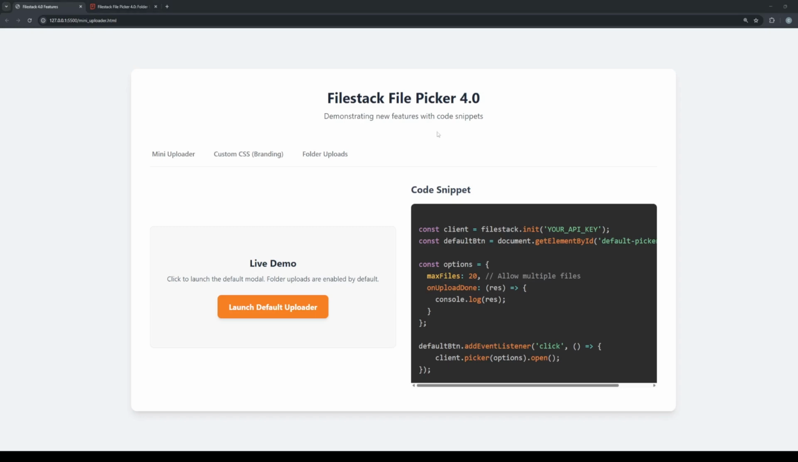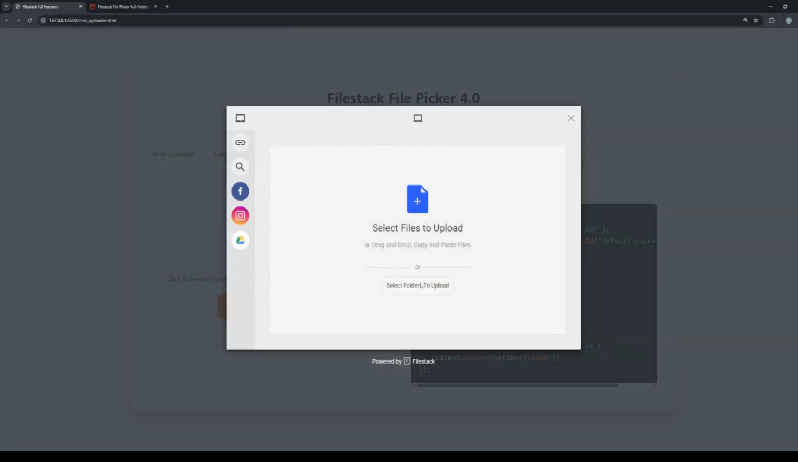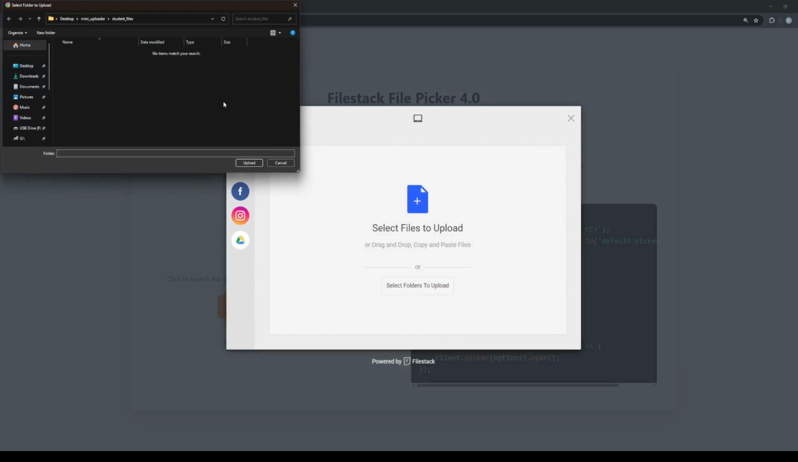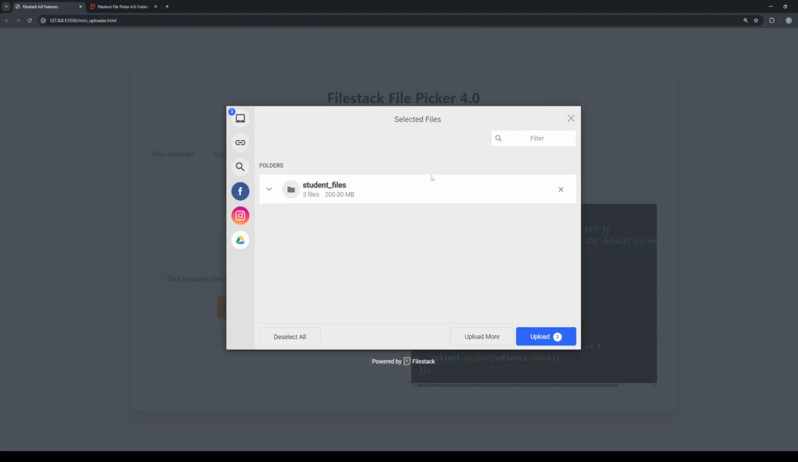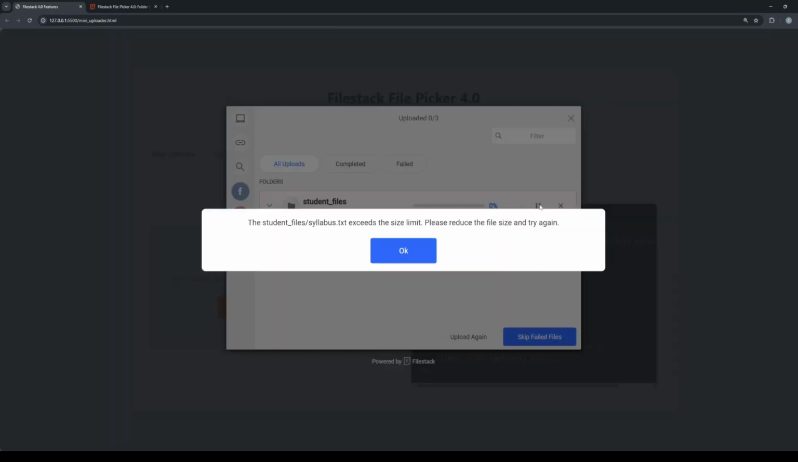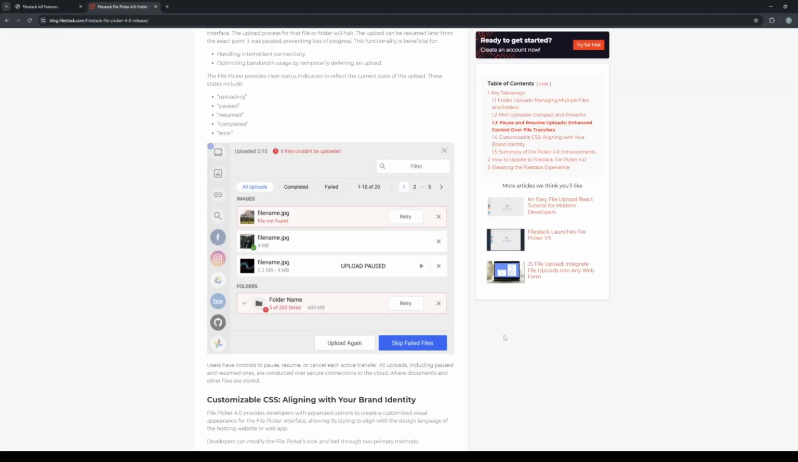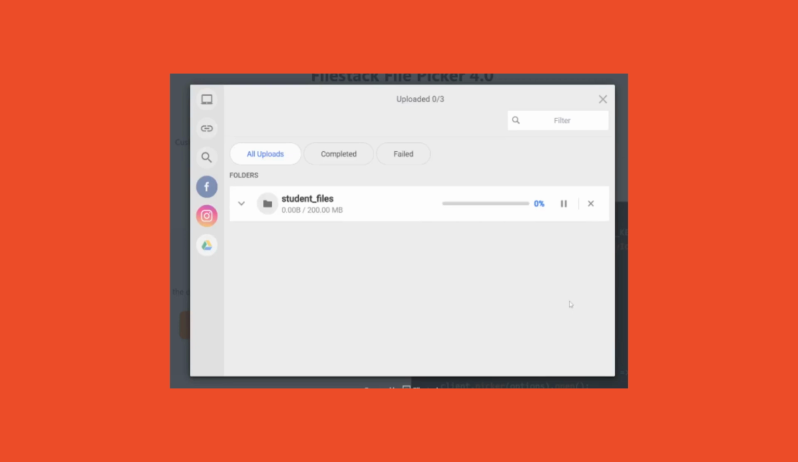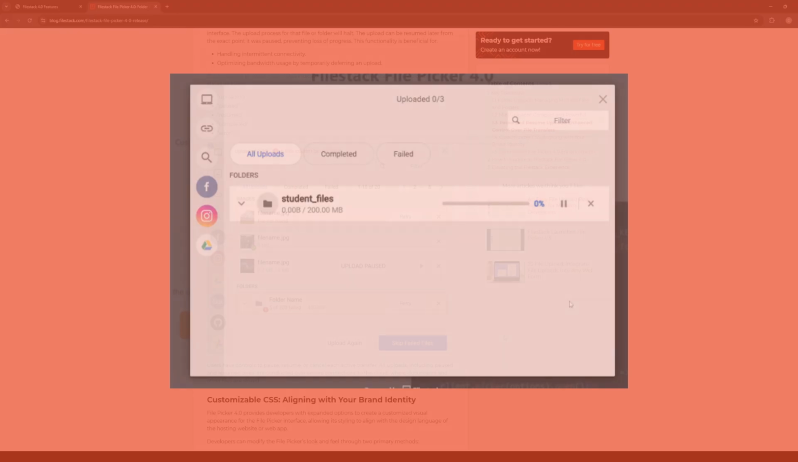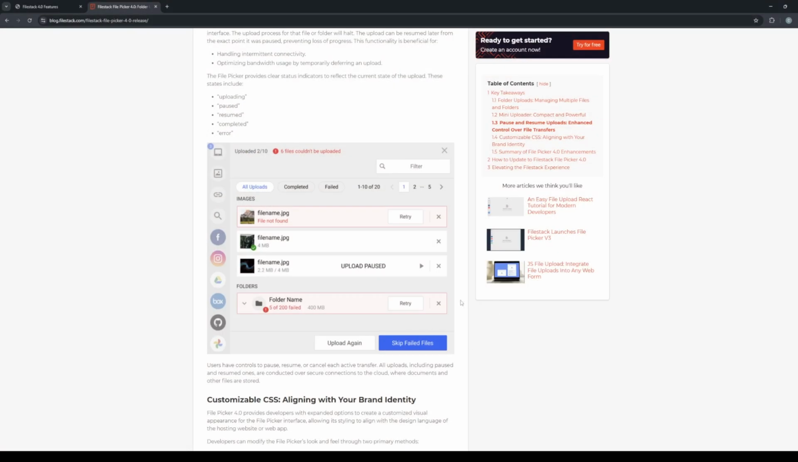So this new update also introduces the pause and resume capabilities. So I'm going to upload it again. As you can see here, it showed the pause. This update also introduces the pause and resume option. So your users can now control if they want to pause, resume, or cancel all the active file transfers. And this is what they will see.